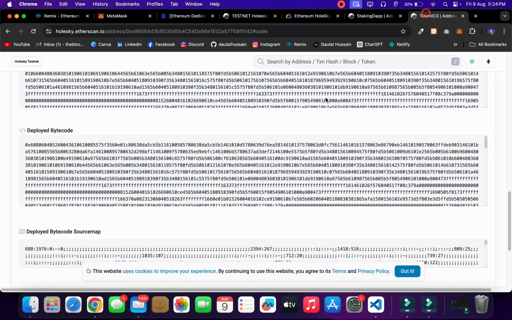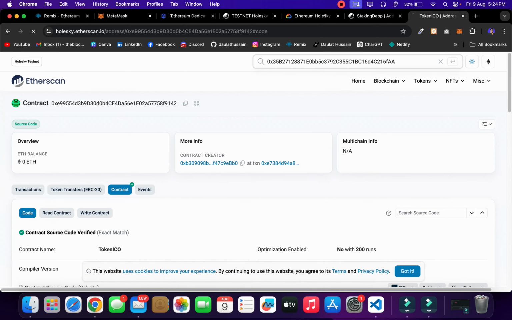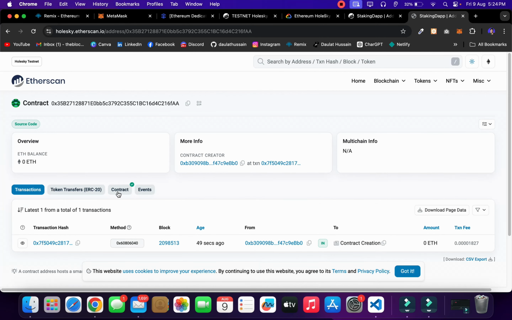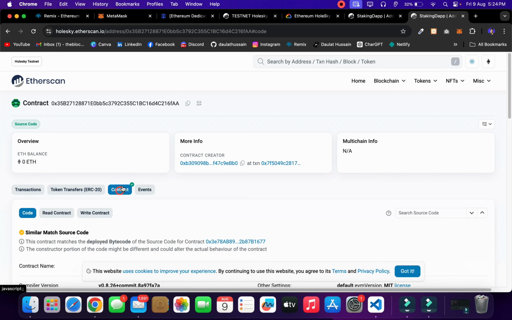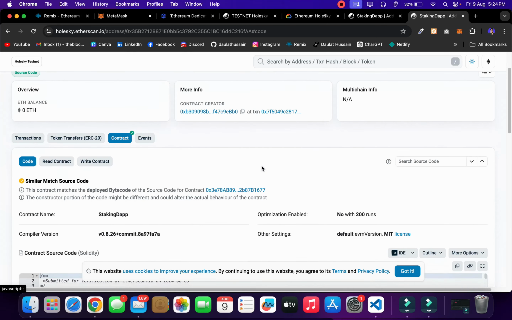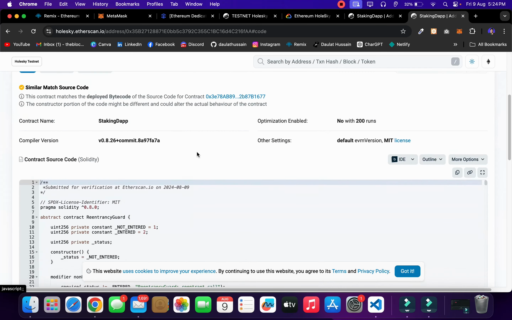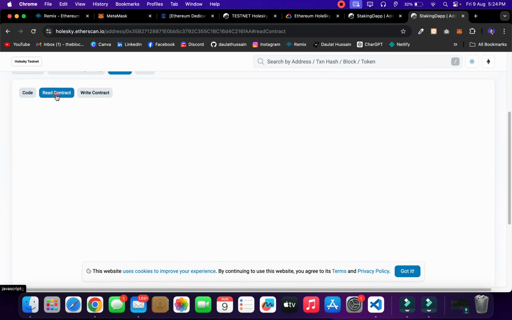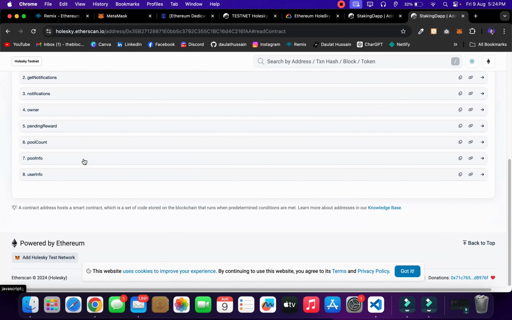So we can come back here, we can paste the address. Looks good. Now we can click on this contract. You can see it's already verified because we haven't made any changes and we previously deployed our contract. But this time if you try to read the data, there will be no pool available.